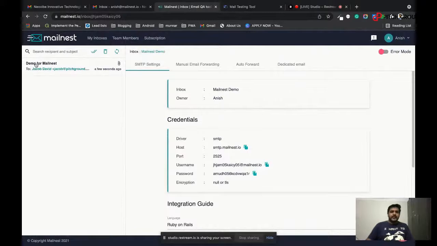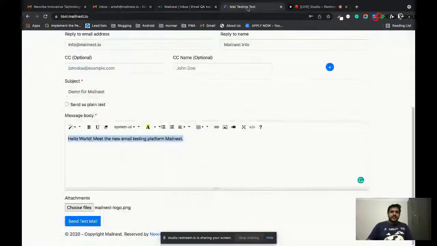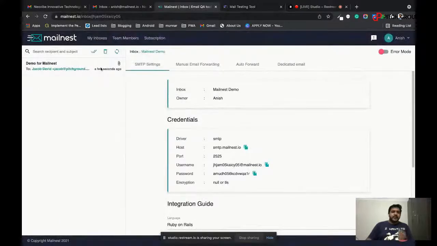So you can see now that the email that I sent from this testing tool using this particular email SMTP credential has ended up in Mailnest, even though the email ID is jacob at pitchground.com. This is because any email that you send using this SMTP will get accumulated here only. So you can send test emails without any worries. That is, even if you send out to real email IDs, it will end up here only.